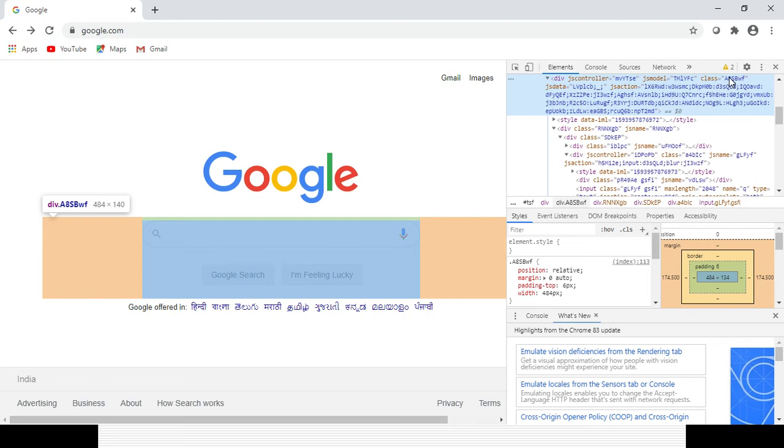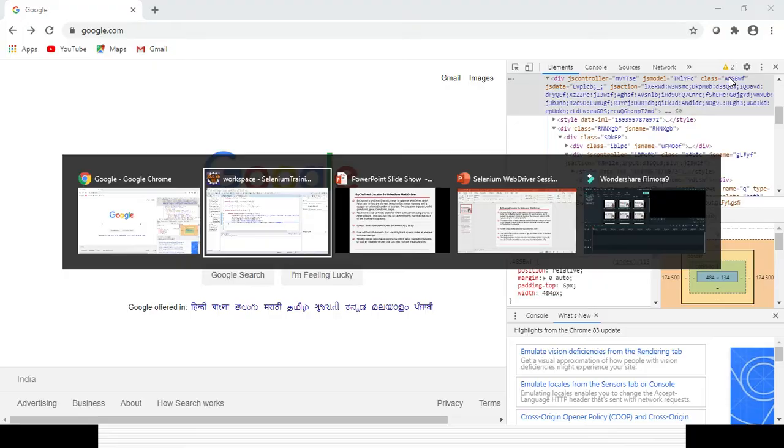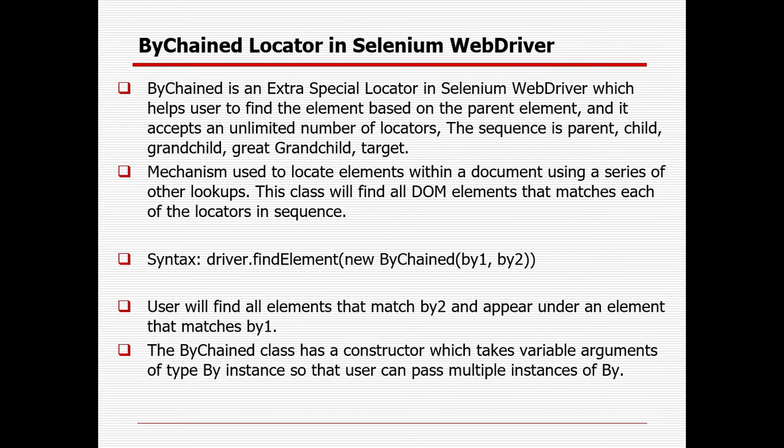So let's use the class attribute of the parent and the name attribute of the child, so that the object should be uniquely identifiable. With the help of the parent and child attribute combination, that should be unique. Sometimes the name Q can be present for other elements as well, so obviously it is not possible to identify with the help of name Q. So you have to use the parent and child combination, and you have to use that particular ByChained class.